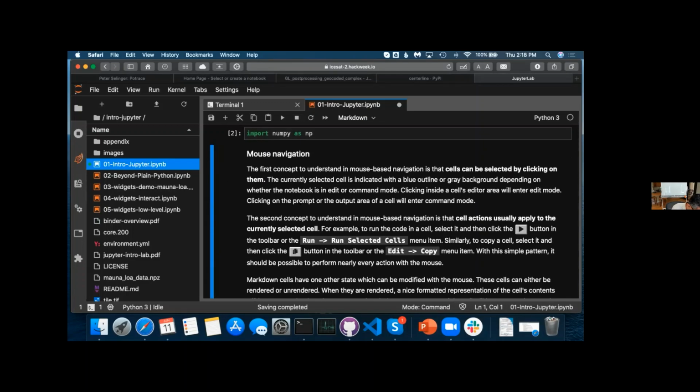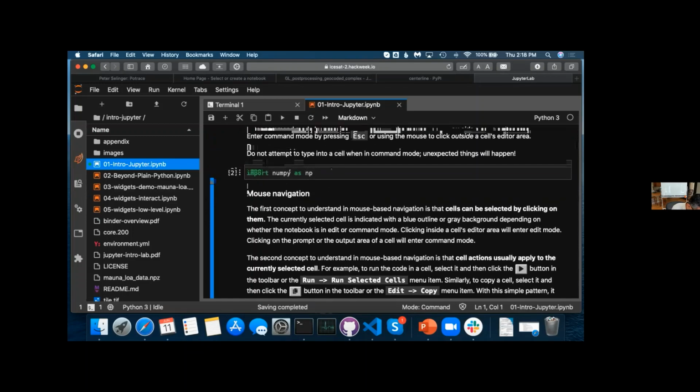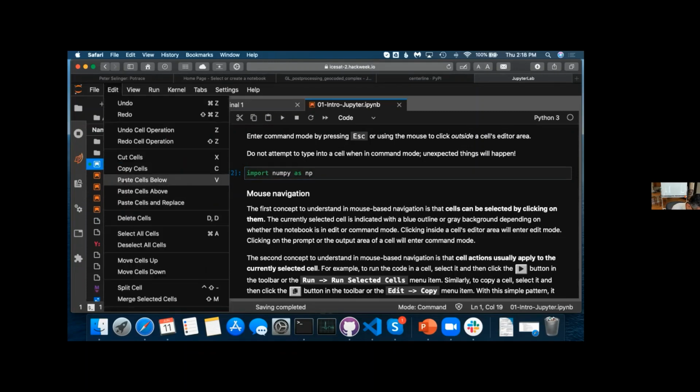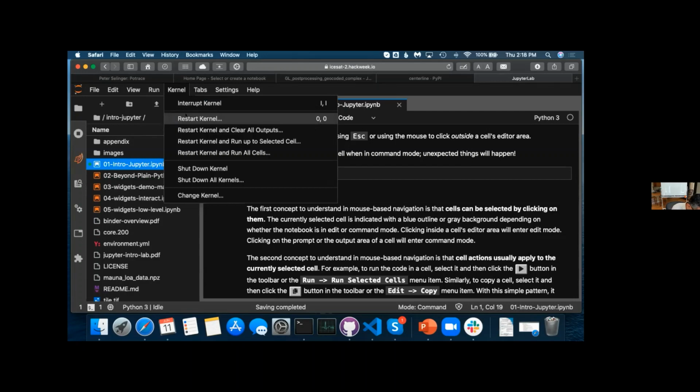Everything that I'm gonna show you, you could do with the mouse, and also there's shortcuts in command mode. So just very quickly, with the mouse navigation, you could select any cell you want by just clicking on it. You could run it using the run button up here. You could interrupt the kernel if a cell is running and you want to stop it, you could restart it. Copying, pasting, and also there's everything in the drop-down menus. You could cut cells, copy cells. You could run specific cells that you want to run, or run all the cells, and manipulate the kernel.